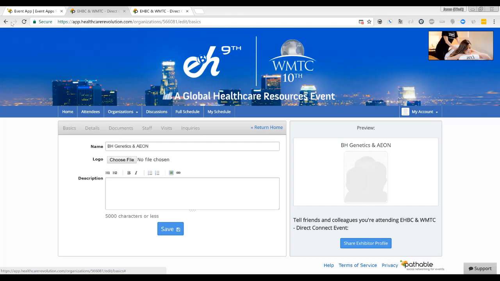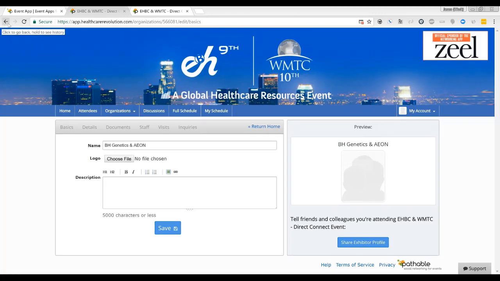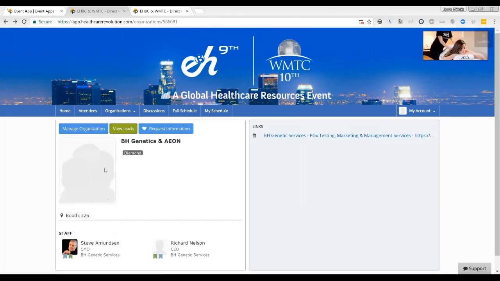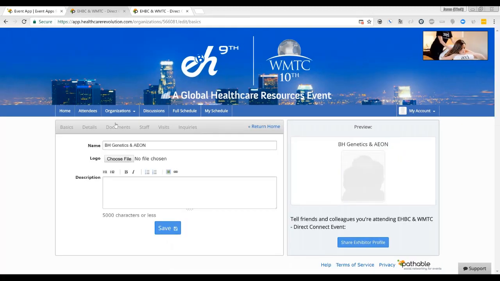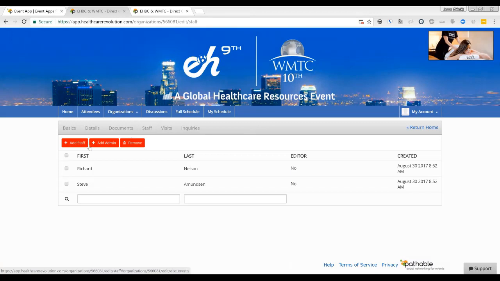To add staff members, if you have the power to get into this back end, if you have the power to click Manage Organization, and that person has already been registered for the event, you can click this Staff button right here, and you can see that you can add people to this list by clicking Add Staff or Admin.